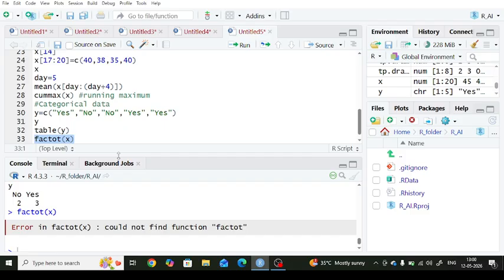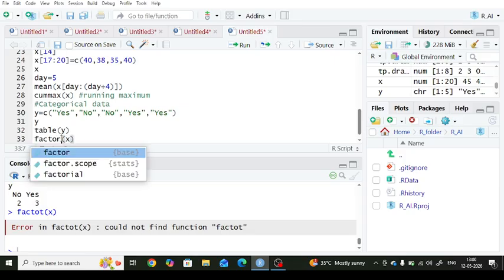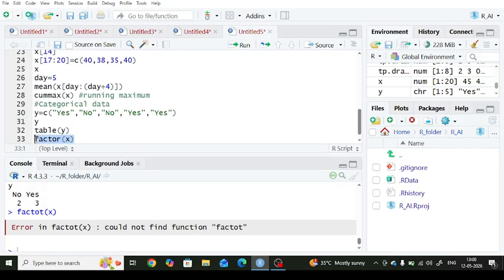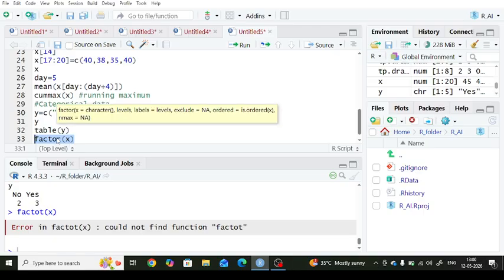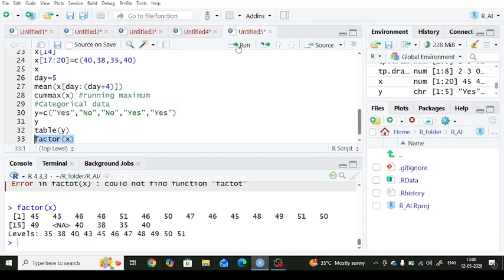Oh, sorry, I have written the wrong. FACTOR. Yeah, this command you will see here. It's a factor, like character labels executed. These are things, and this one has been written like this. So factor describes the categorical data.